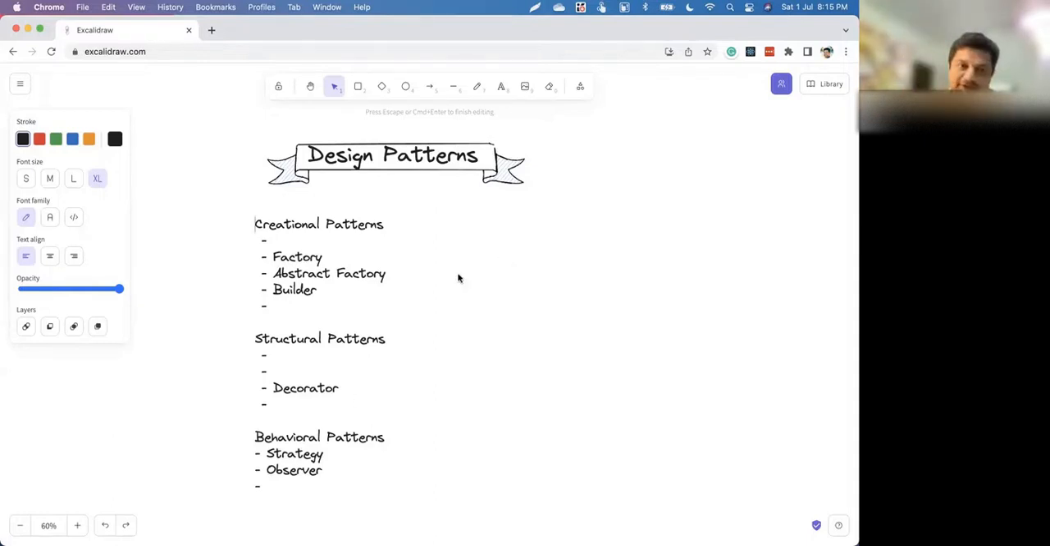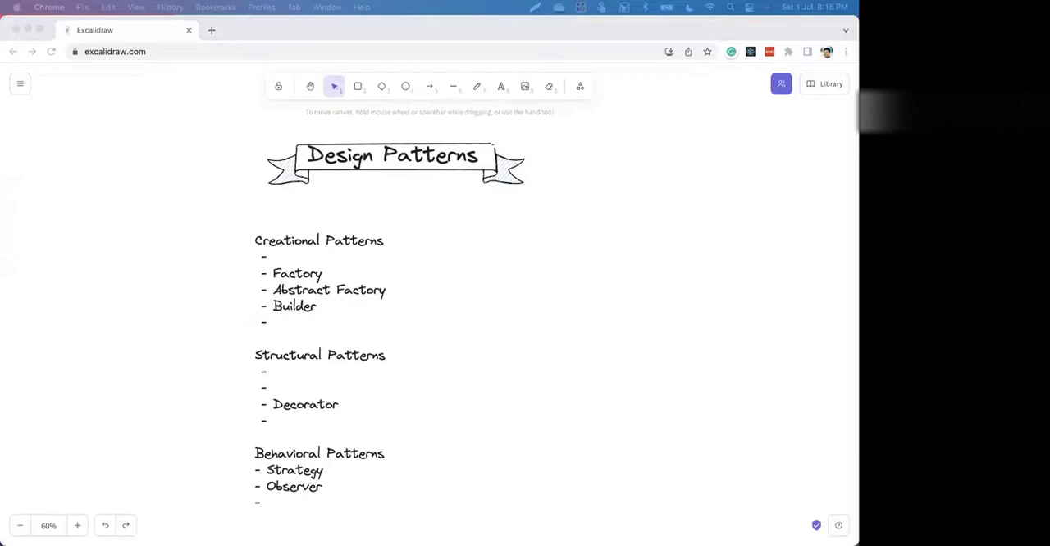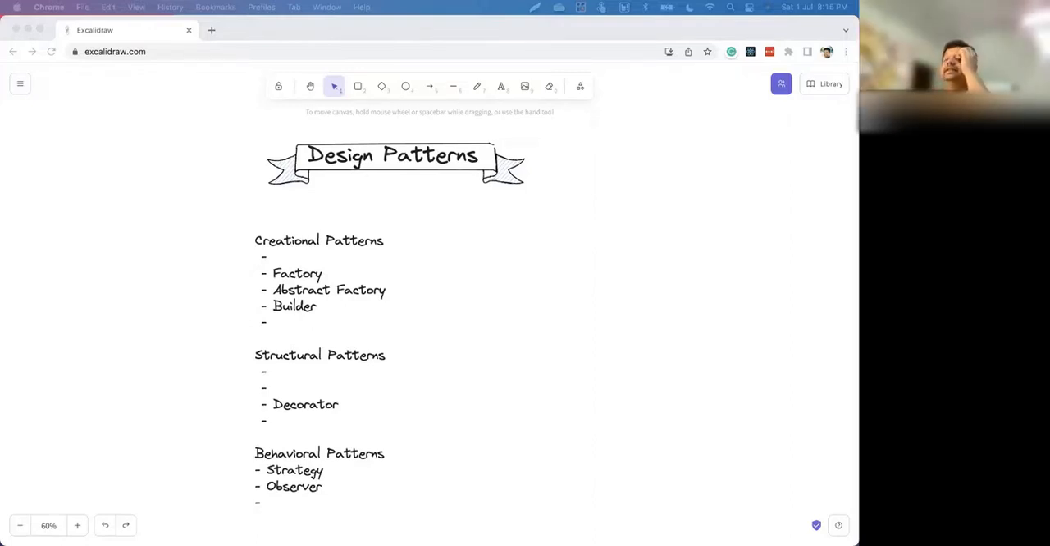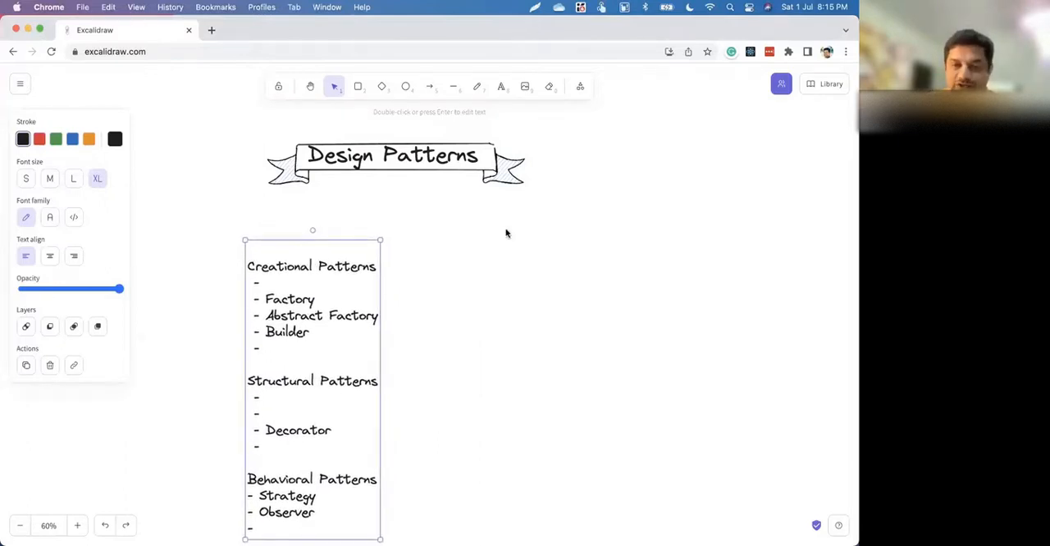Even before that, let's discuss what design patterns are. I'm hearing about design patterns for the first time. As an architect, you will be dealing with lots of problems. So design patterns, you can think of as predefined solutions to common problems.